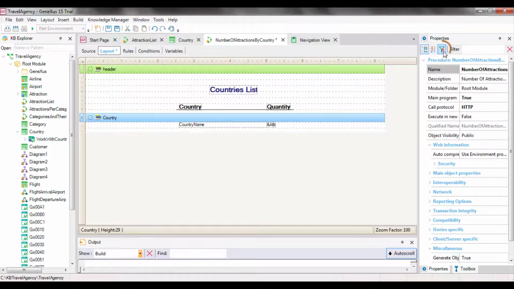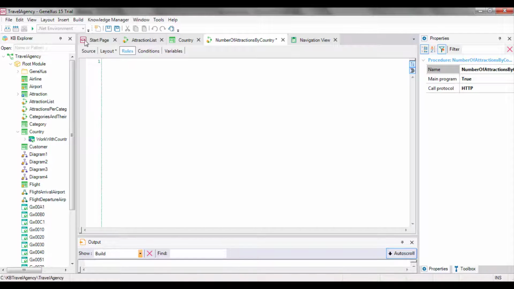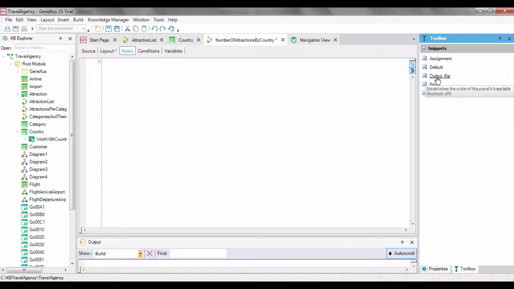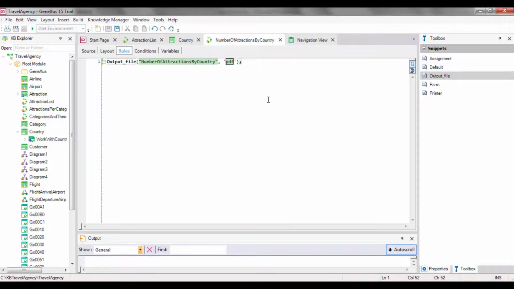If we press here, we can see, of all the properties, only the ones we modified. The rule output file has to be included. If we don't remember it, we can look for it from the Insert option in the menu, or from the toolbox by dragging it, and then replacing the file name. We give it the same name as the object, and a format, PDF. We save and press F5.